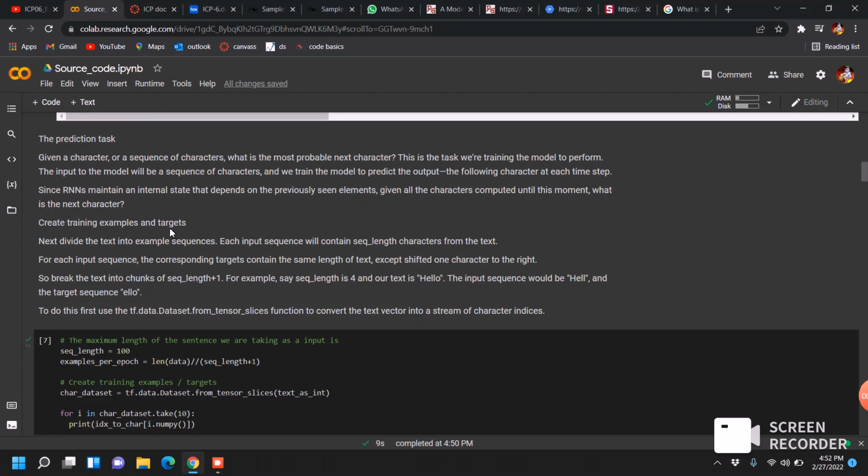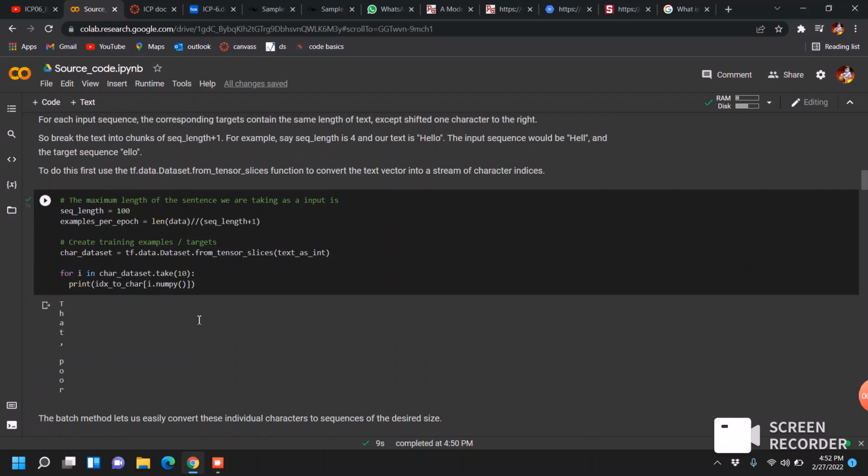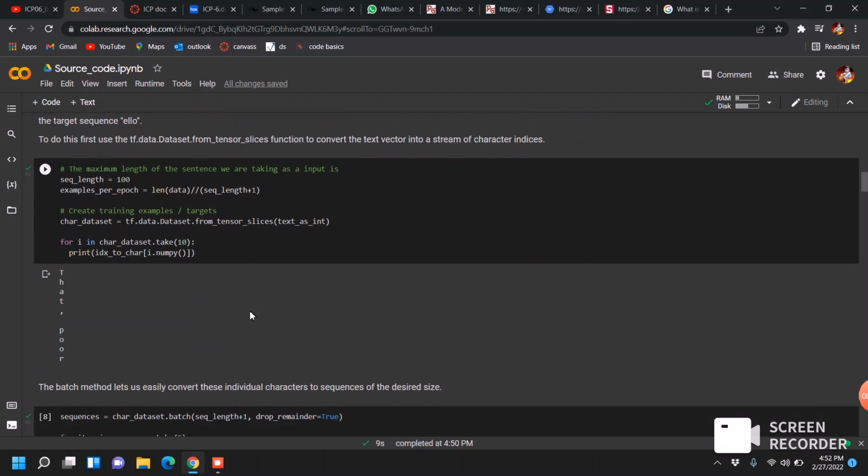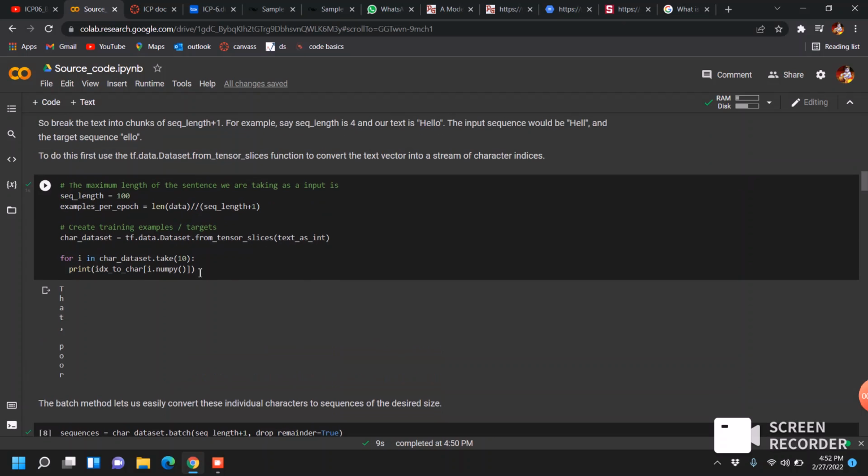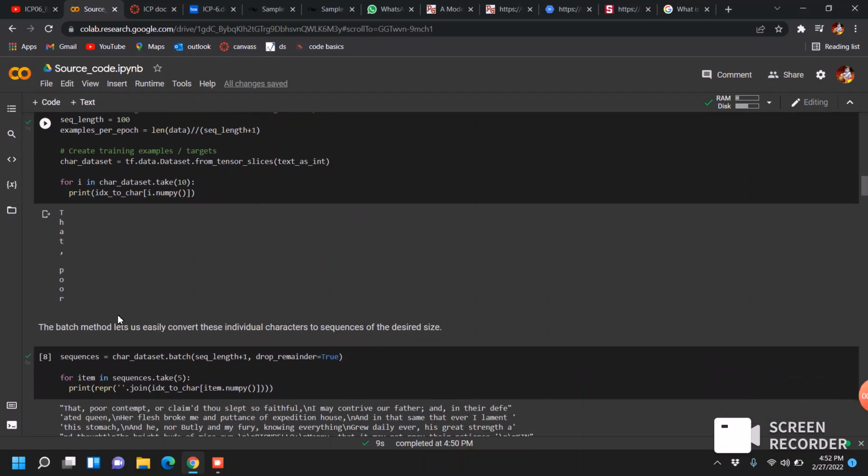The task is that we take a sequence of characters as input, and we are predicting the next character of the sequence. So here the sequence length is taken as 100. We have used the tf.data.Dataset.from_tensor_slices function to convert the vector into indices, and this is the output.